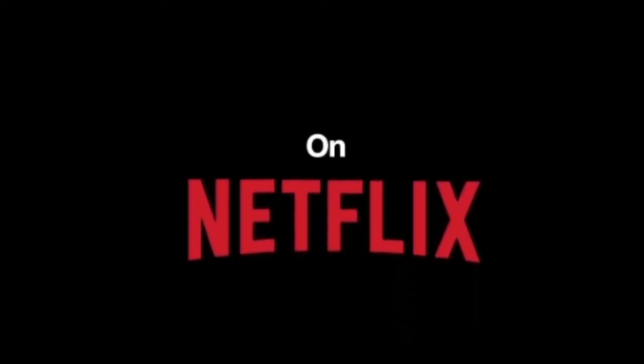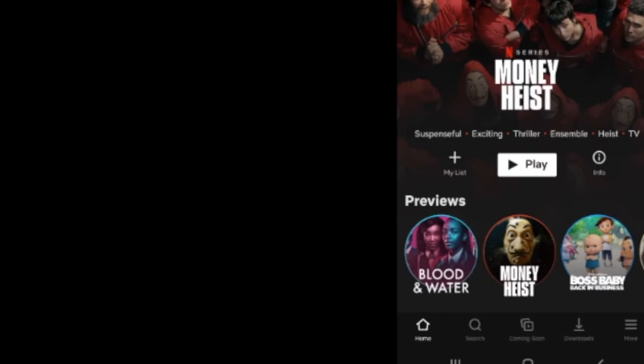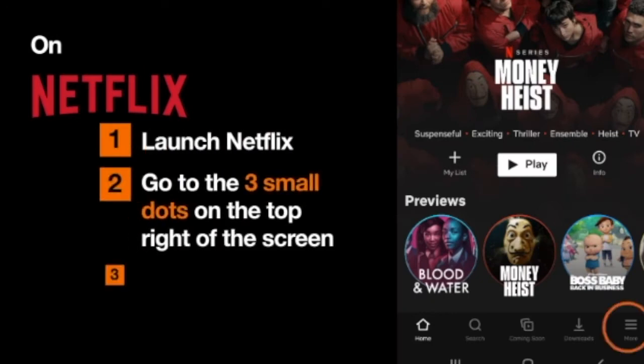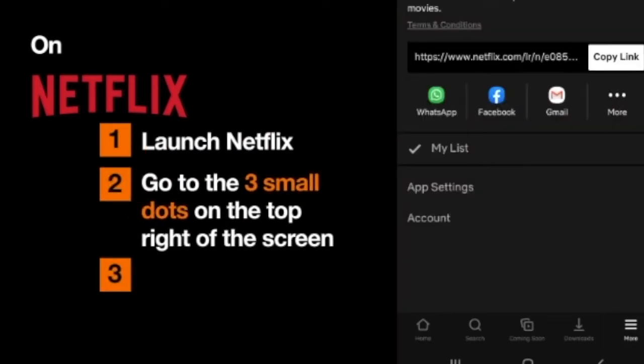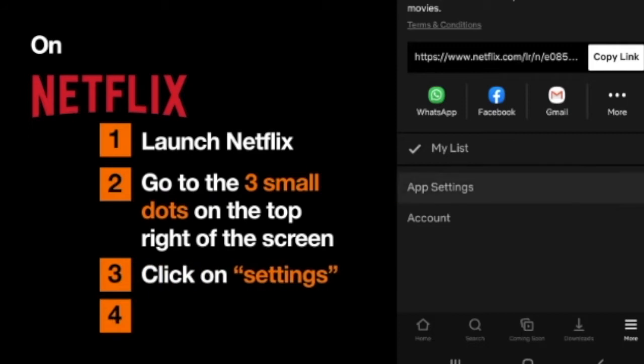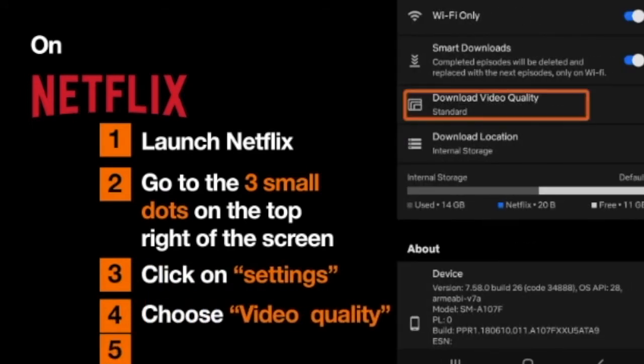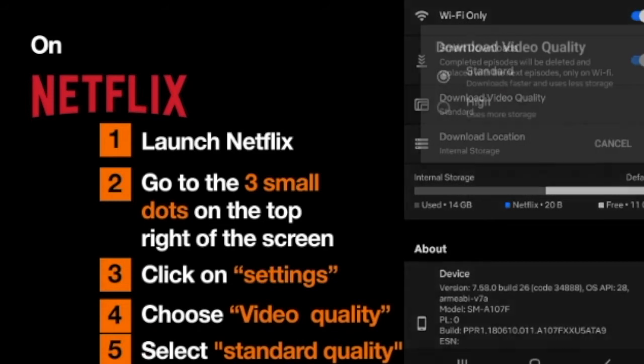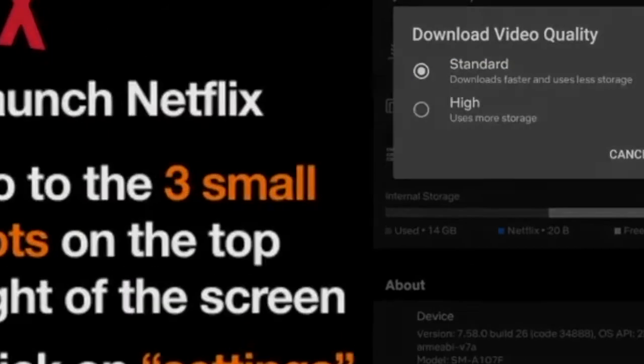On Netflix. Launch Netflix. Go to the three small lines at the bottom right of the screen. Click on Settings. Choose Video Quality. Select Standard Quality. We can do incredible things with our smartphone, like optimizing the quality of videos to save data.